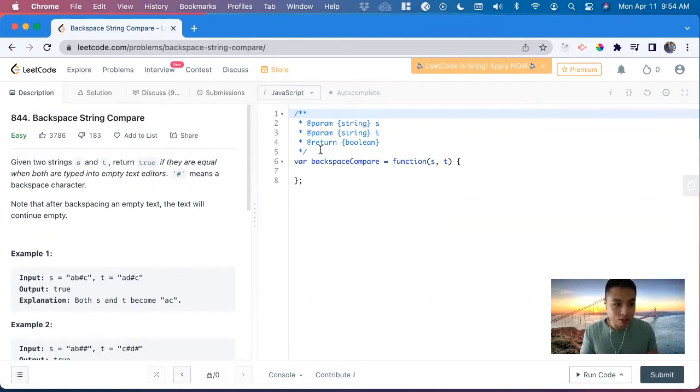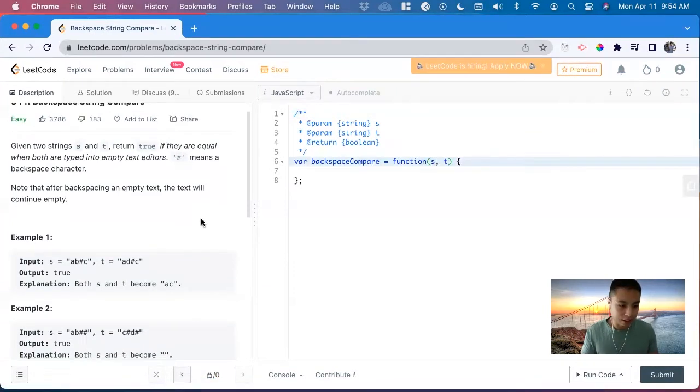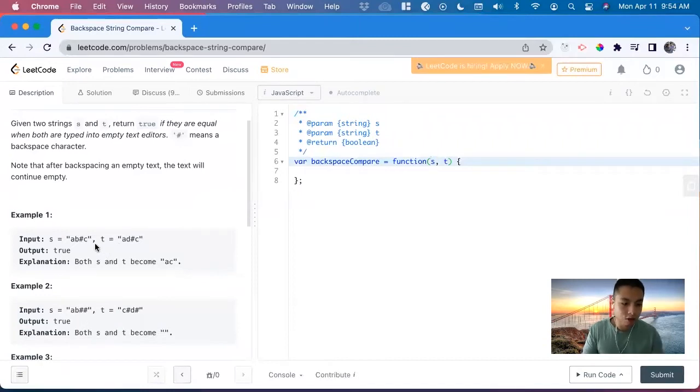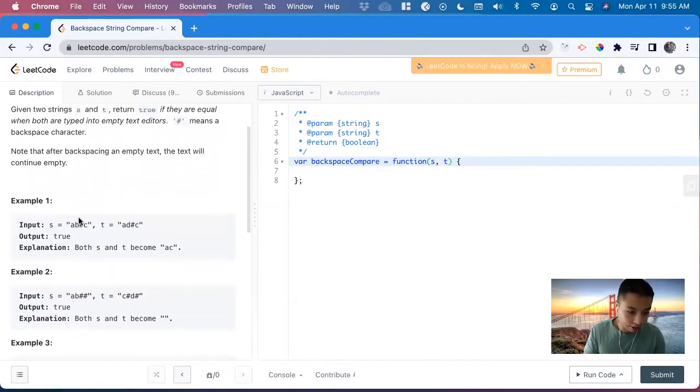Today we're going to do number 844, backspace string compare. This is an easy level problem on LeetCode, and I'm going to solve it in JavaScript. We have a function here, and it takes in two strings, s and t, and it wants us to return true if both of them are equal, or false if they're not. And the caveat here is that the hashtags delete the previous character before.